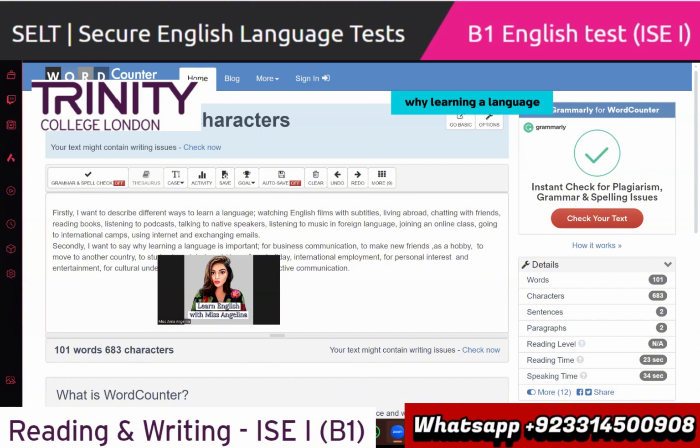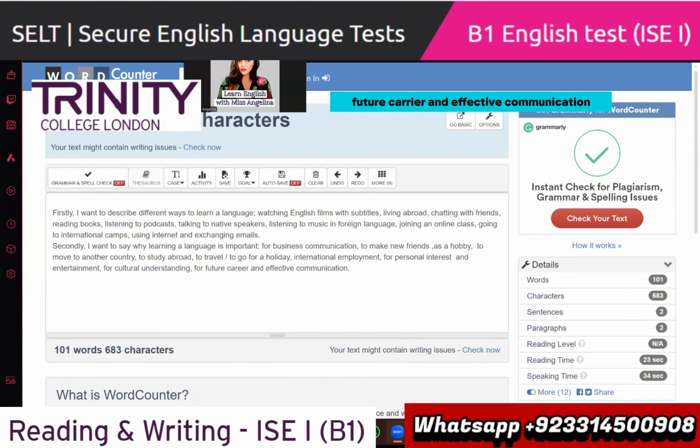Secondly, I want to say why learning a language is important: for business communication, to make new friend, as a hobby, to move to another country, to study abroad, to travel, to go for a holiday, international employment, for personal interest and international entertainment, for cultural understanding, for future career and effective communication. What is the last word?